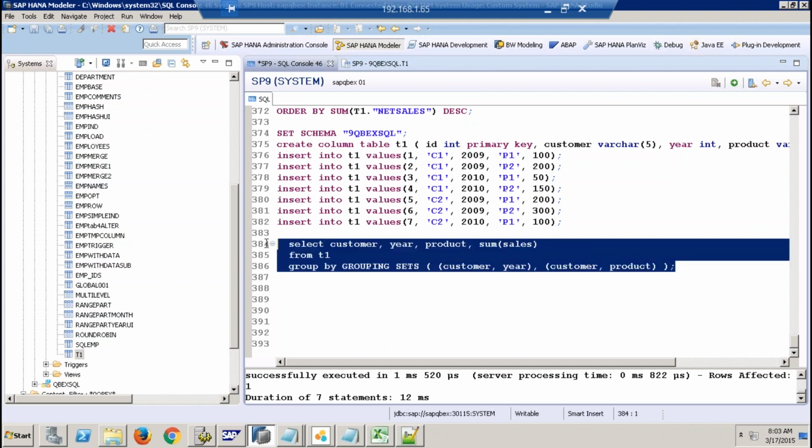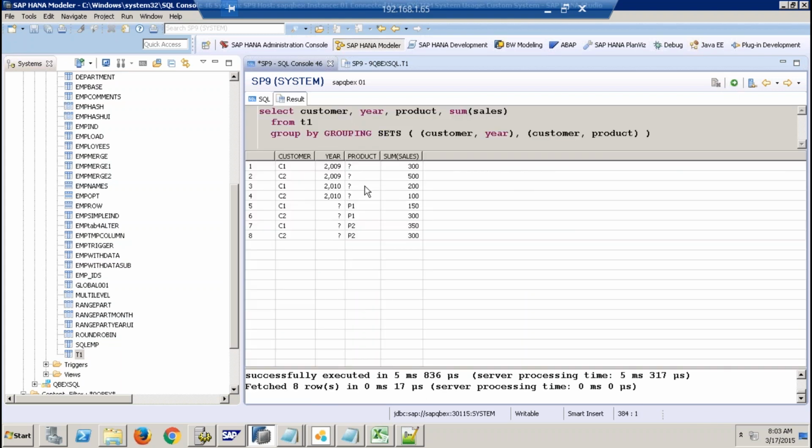Now you will see the result. Look at this. This result set is grouped by customer and year. This result set is grouped by customer and product. For each customer and product this is aggregated, for each and every combination. This aggregation is done with respect to every customer and year combination. Like this, we can create multiple grouping sets.